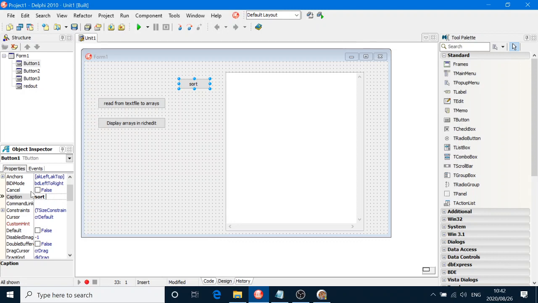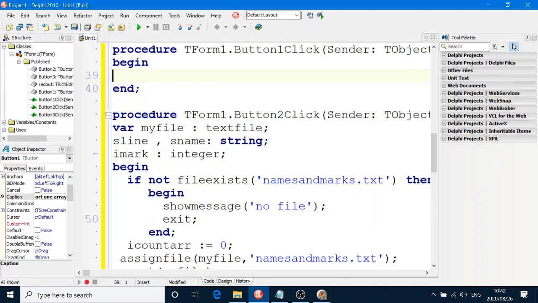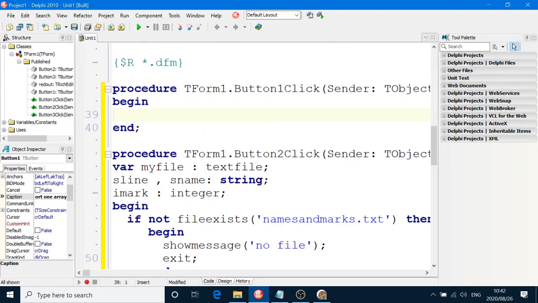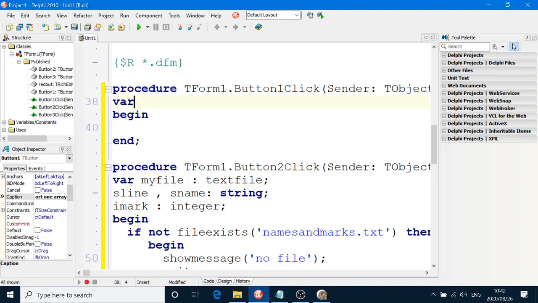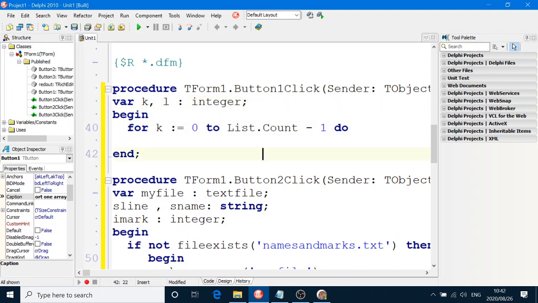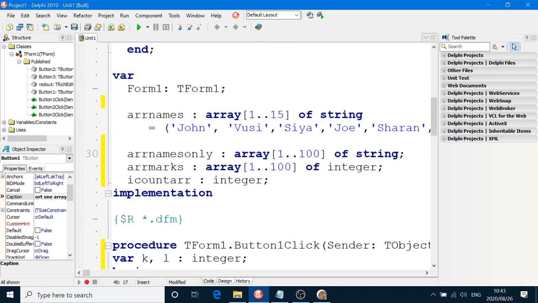Sort one array. And we're going to display it as well. So we double click the button. How do we sort? This is what we do. We've got to memorize this. We have two variables, k and l. Then we're going to say for k equals 1 to the number of boxes minus 1. Remember, we're sorting ARR names now.